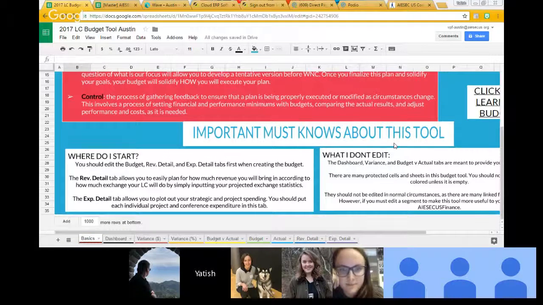Important things to know about this tool, these are very important things actually, is the tool is meant to be as intuitive as possible, but it does have a lot of tabs, and the tabs can look scary if you look at them by themselves. But what you're really putting in is the budget, the detail of revenues, and the detail of expenses when you're first creating this budget. The revenue detail tab allows you to easily plan for how much revenue you will bring in according to how much your LC will do exchange-wise, simply by inputting your projected exchange statistics.